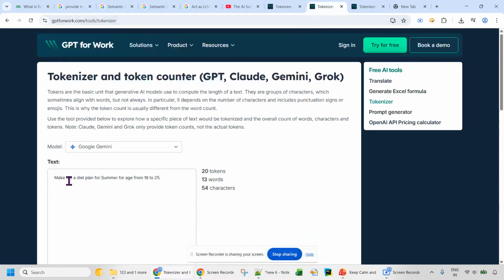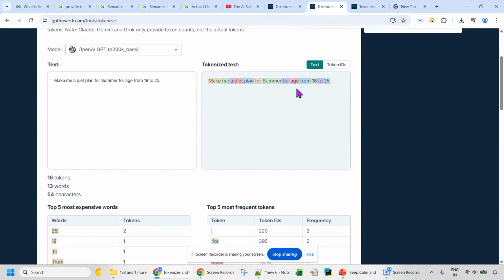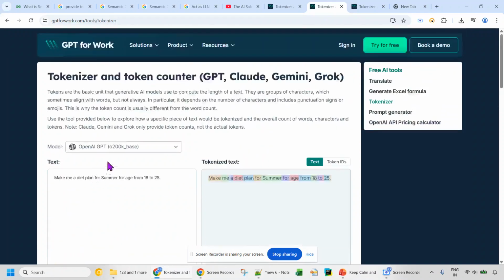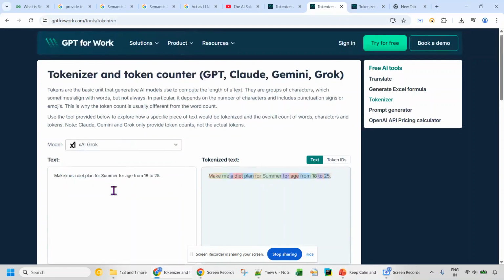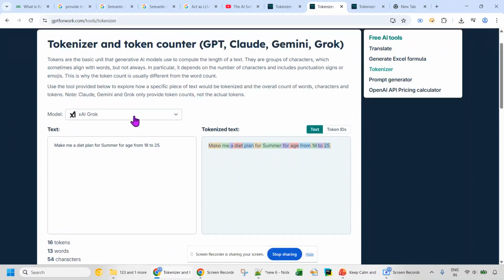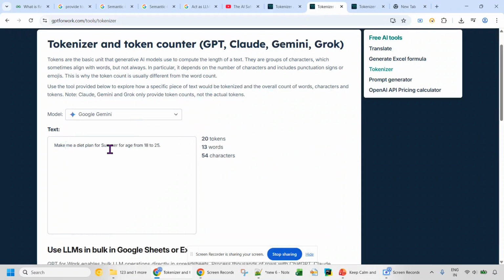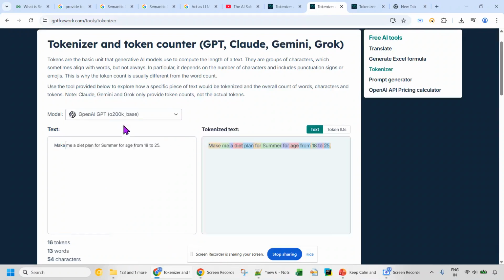I have one more prompt which is a bit lengthier: make me a diet plan for summer for age 18 to 25. Gemini is taking 20 tokens and ChatGPT is taking 16 tokens, and it is also giving the breakup. Let's take Grok. Grok is taking 16 tokens. So Google Gemini is 20 tokens and ChatGPT is 16 tokens. If it is a small prompt, then it's okay. But if it is a bigger prompt, let's say 100 words, 500 words, or maybe 2000 words, then it really makes a difference.